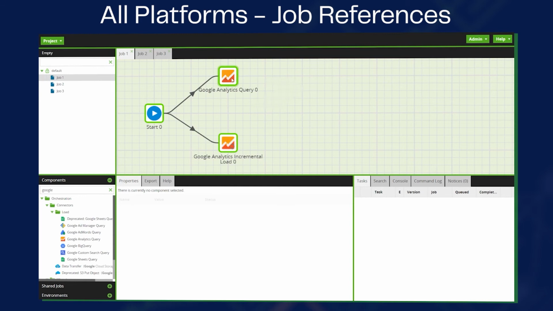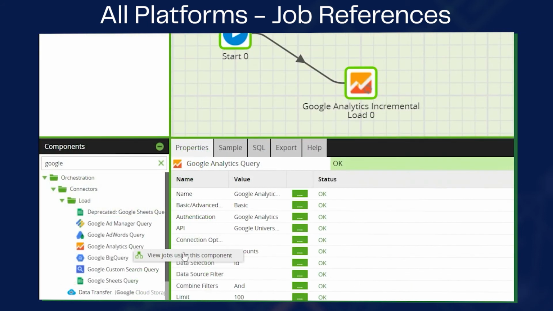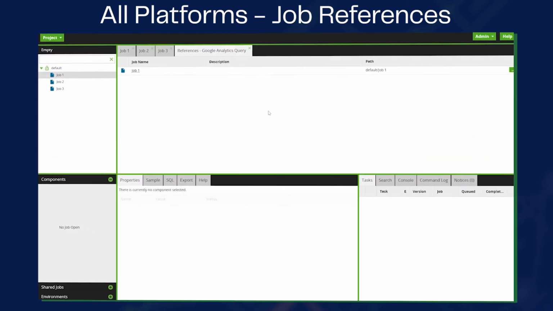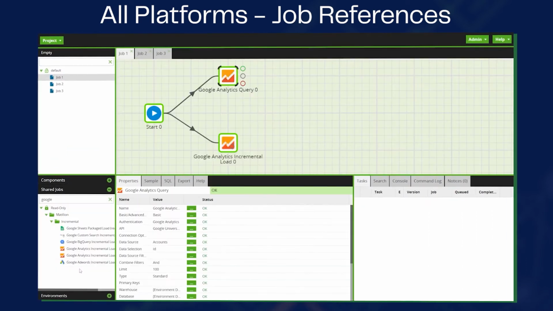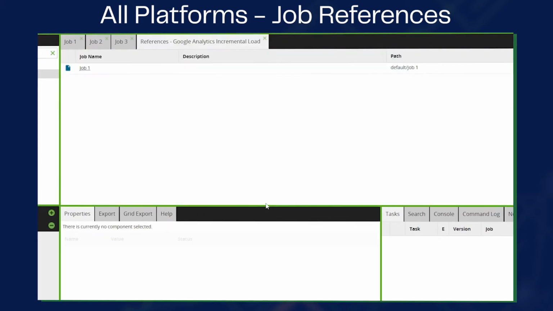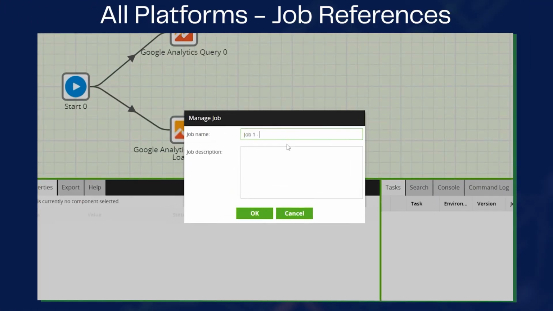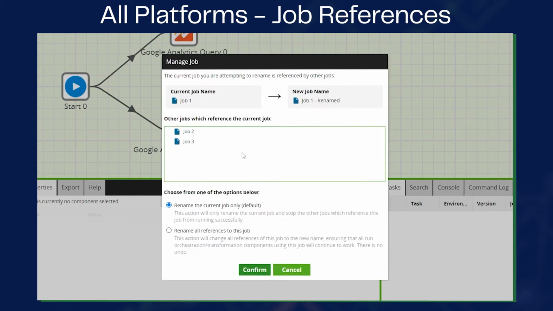You can now also do the same for components, either on the canvas or in the Components panel. You can right-click to view jobs using this component. This will display a list of all the jobs where this component is used. This feature is also available for shared jobs. Also, users can now optionally rename job references. You can select whether the renaming of a job renames all instances where that job is referenced, or just for the current job.